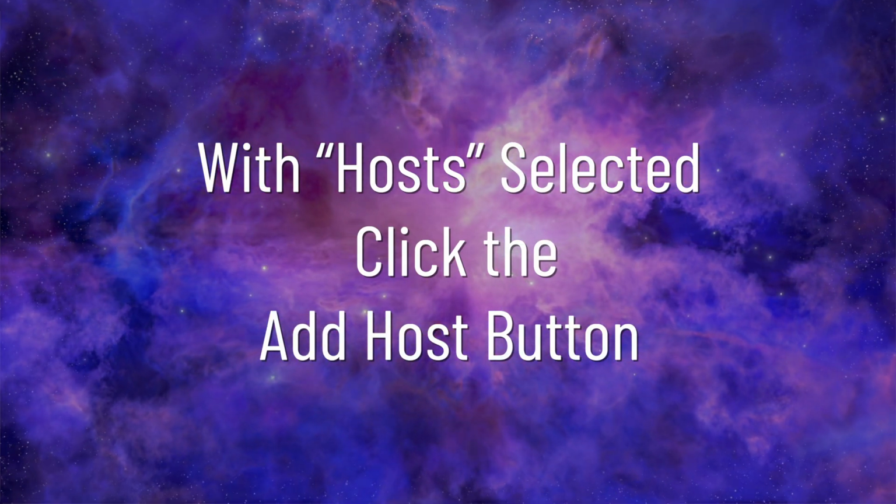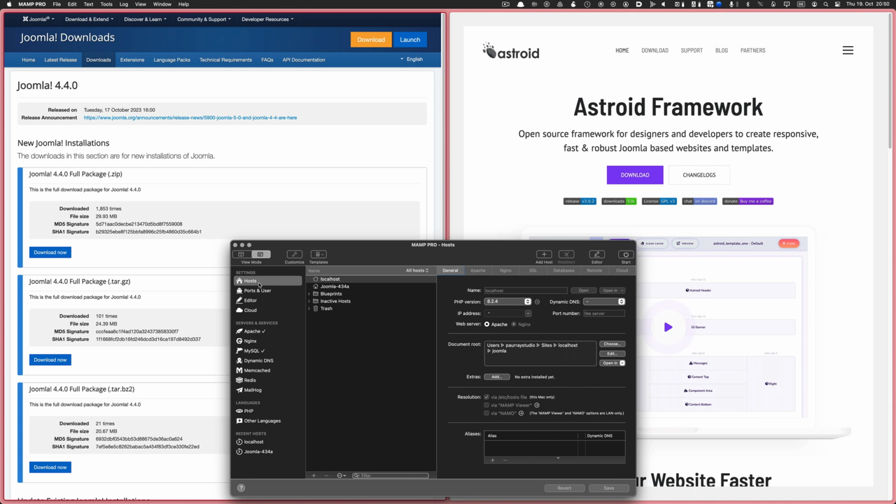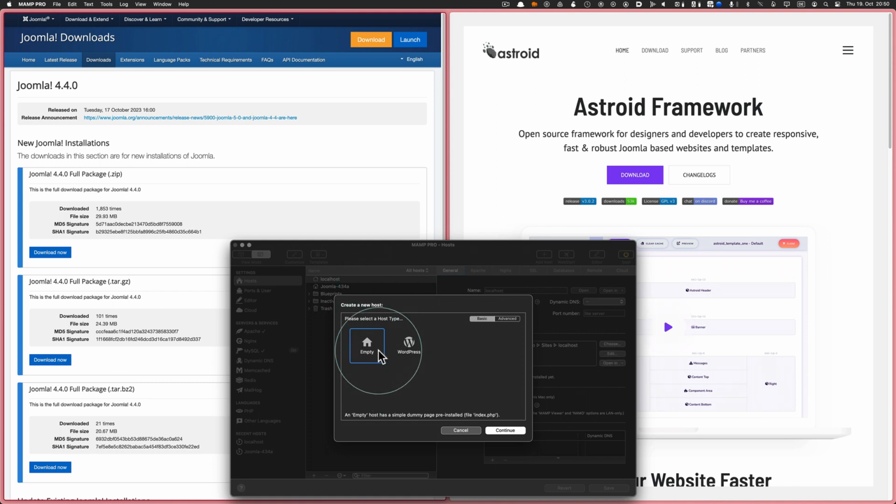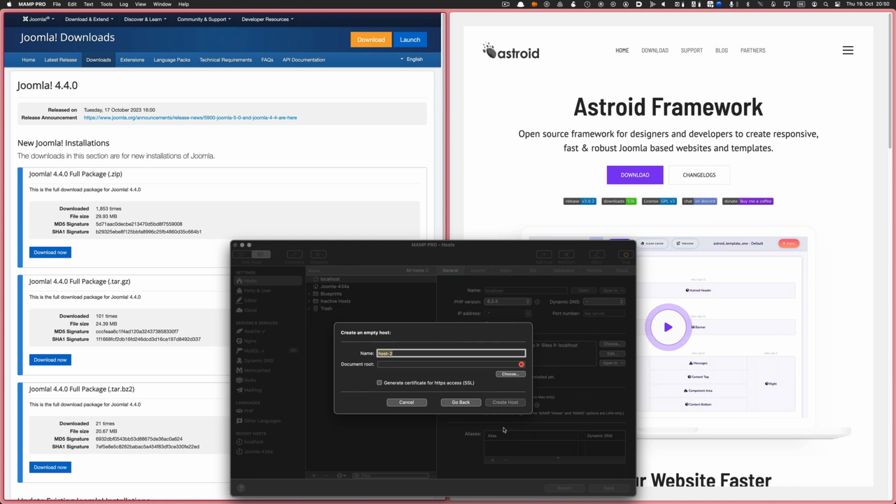We're going to go to the host section and we're going to add a host. We have two options. We just press the little plus button with hosts selected, and we're going to take the empty host. We're not using WordPress and we're not using advanced. And we're going to enter a name for our host.